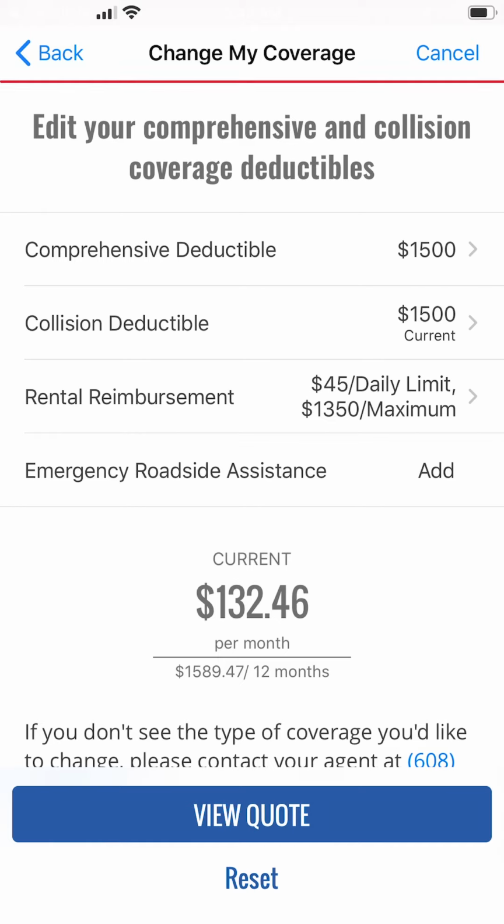To add emergency roadside service, tap Add. You should see a check mark appear, which means the coverage is ready to be added. To see your new auto insurance premium quote, tap View Quote at the bottom of the screen. If you want to start over, you can tap Reset below the quote button.